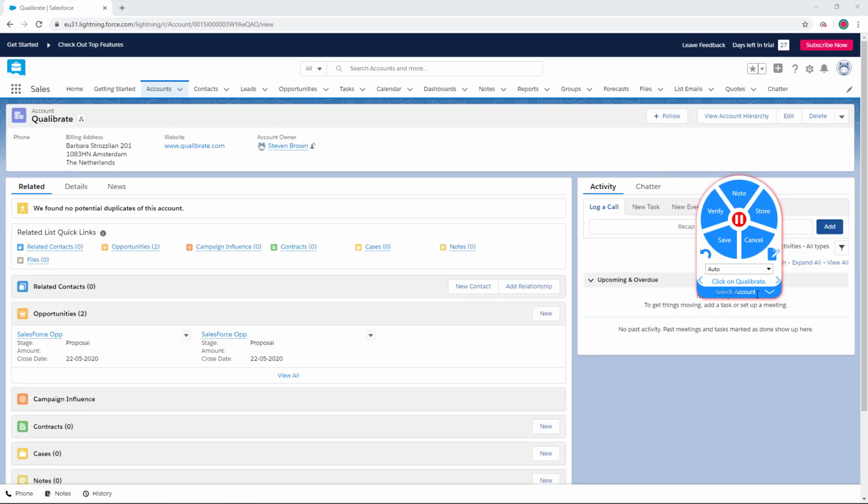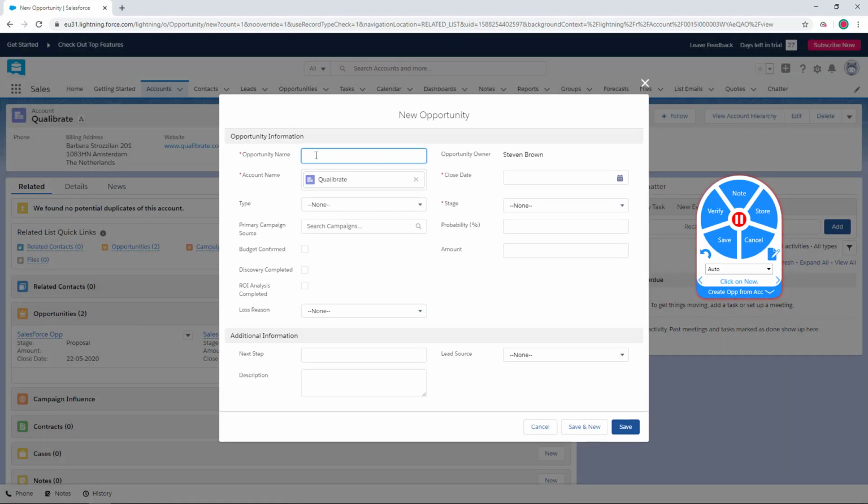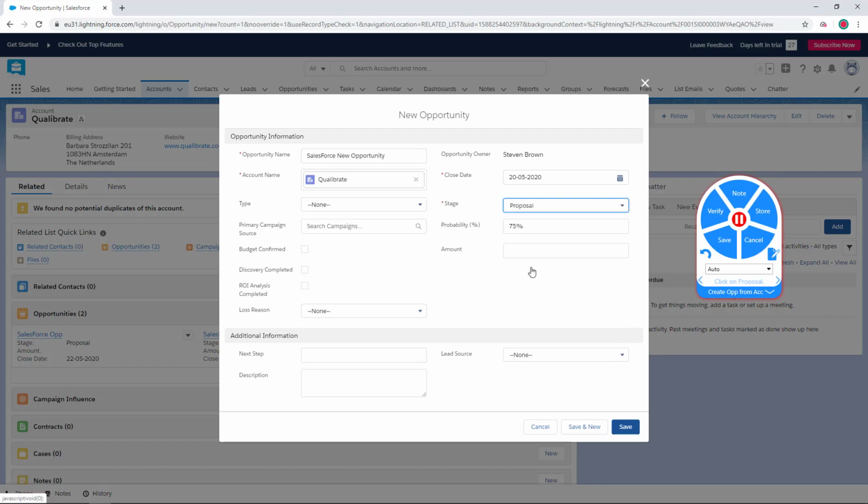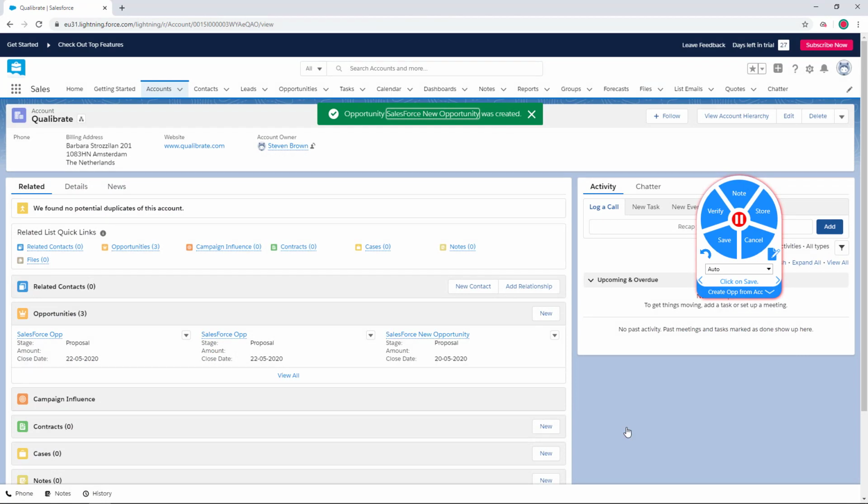Now I'm going to create a new chapter, and I'm going to call it create op from accounts. So I'm going to click on the new. I'm going to call this one Salesforce new opportunity. I'm going to put in a close date of 20th of May. And I'm going to set the stage as in proposal. Then I'm just going to save that.